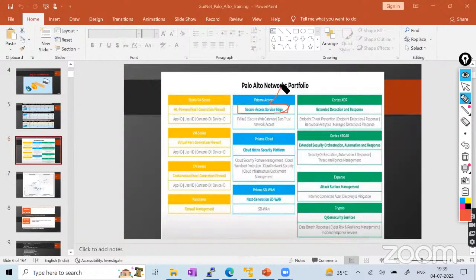This is something you want to understand that comes under Prisma Access, and that's known as secure access service edge. Might be many of you heard it for the first time, so no need to worry. Just note this word, and it is going to be used very frequently in your future.